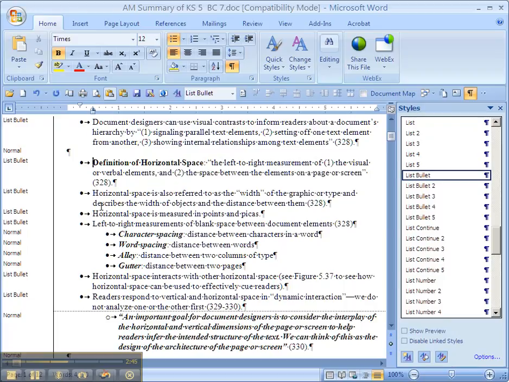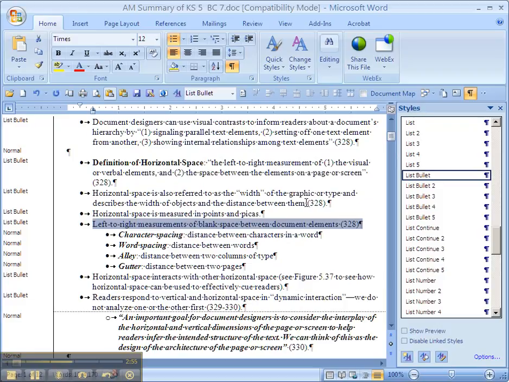I don't know why it happened, but the list bullet is defined as 12-point type, and yet we have one list bullet paragraph that for some reason is 11 points, and I'm not sure why that is. When I reselect the list bullet, it goes up to 12, so that's an anomaly.